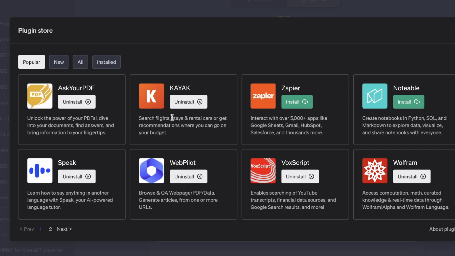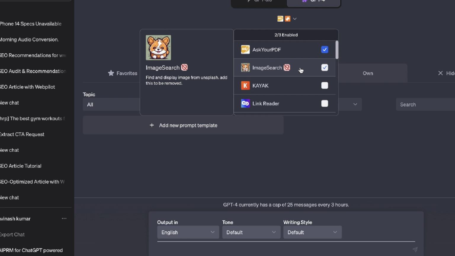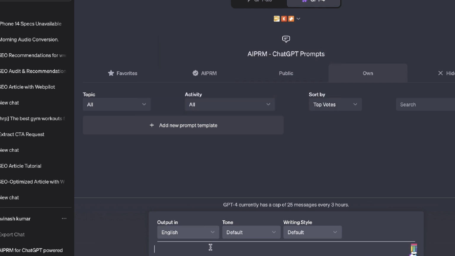Another really popular plugin is from KAYAK, which allows you to search flights, stays, and rental cars, or get recommendations where you can go based on your budget. So once installed, again, all you have to do is make sure that that is selected, and then you can ask ChatGPT to find you flights from a specific destination at a specific time.